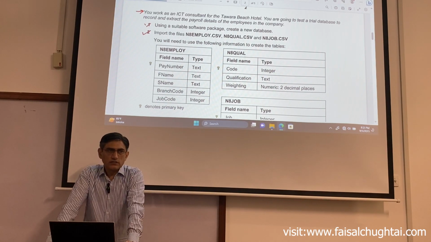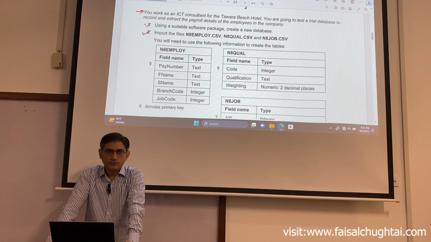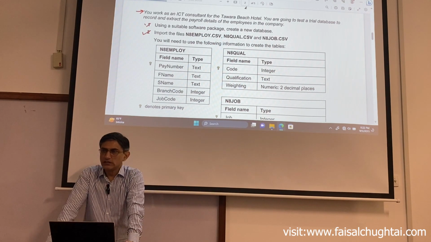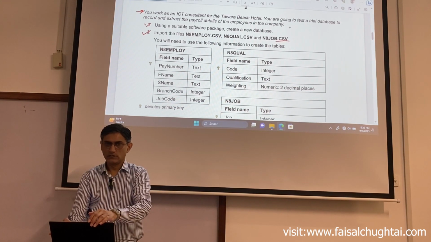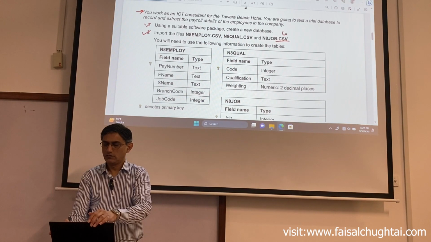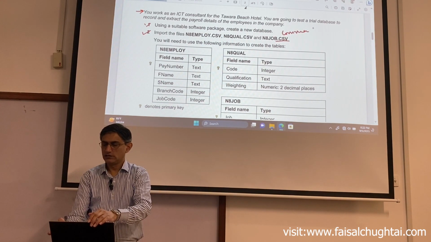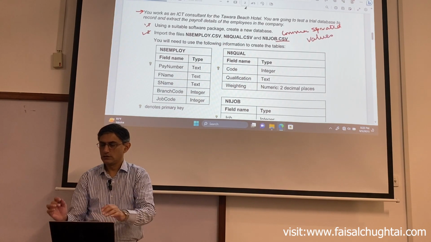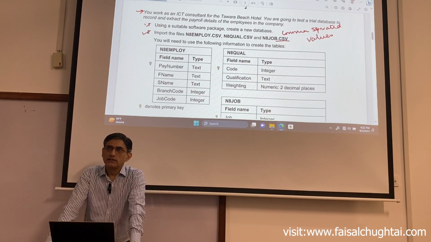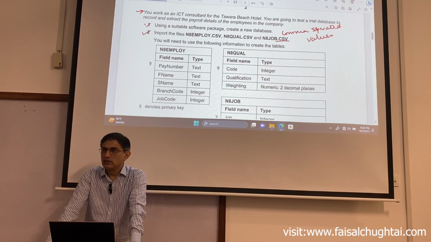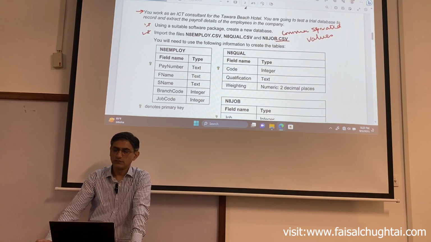Now, we do know that the files that we have to import into the database are in a generic file format, which is the .csv format. And .csv stands for what? Can anybody tell me? Yeah, it stands for comma separated values. So comma separated values is basically a generic file format that holds data where the data items are separated by a comma to differentiate between them. So this is what it is.